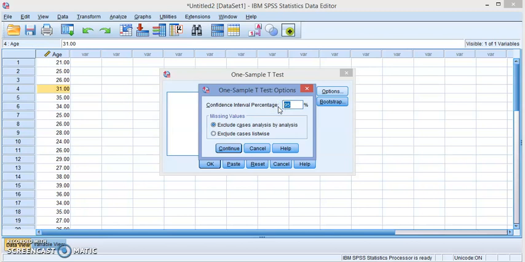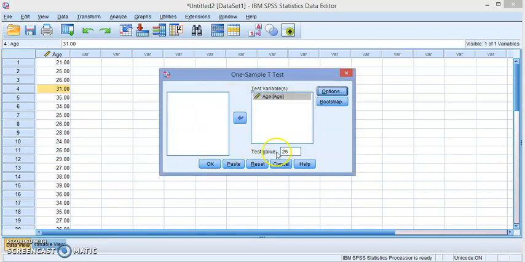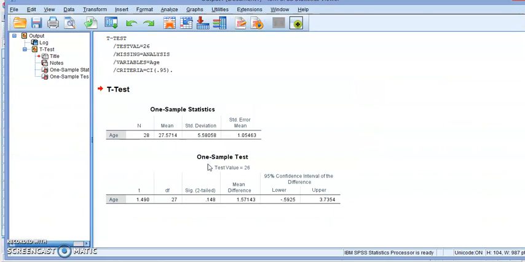Now here, of course, SPSS asks for the confidence level, which is 1 minus the significance level. So if you're doing a 5% significance level, you should enter here the confidence level as 95%. If you're doing 2%, you can change this to 98, and so on. So we're doing 95%, which is a 5% significance level. And the test value is 26. That's all the things that you need. Once you click OK, you'll see in the output menu the result of the t-test.